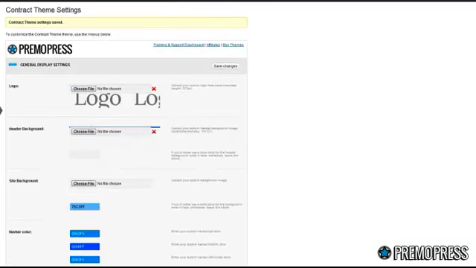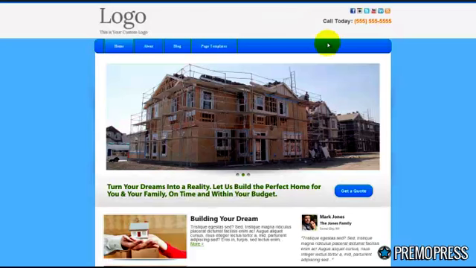Again, take your time and go through this stuff, and again, you'll be able to customize your site to look however you want without even having to touch a line of code.